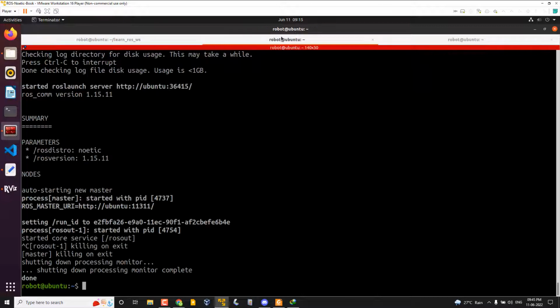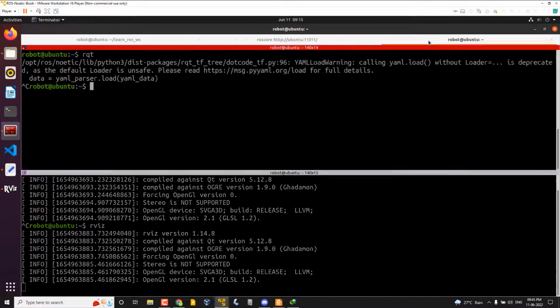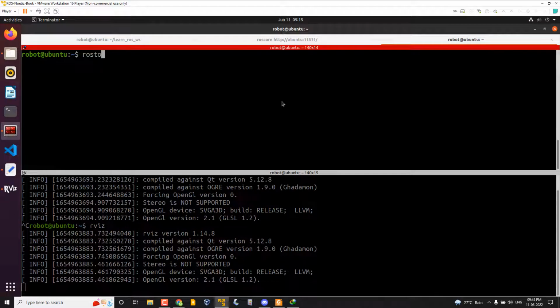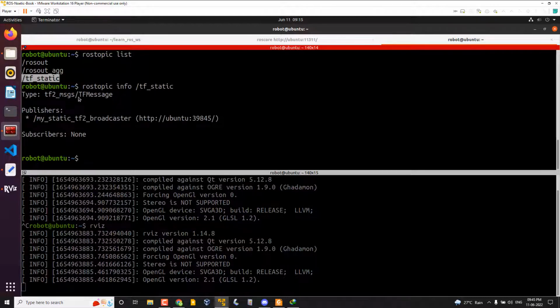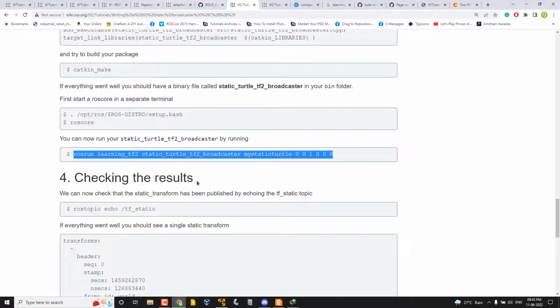So if you publish a TF, you will get the topic. Currently we are only publishing a static transform. The transform is not changing, so we only have the TF static topic. And if you check the info of this TF static, you can see the message is TF2 messages, TF message. Okay, so this is the message type of the TF topic.